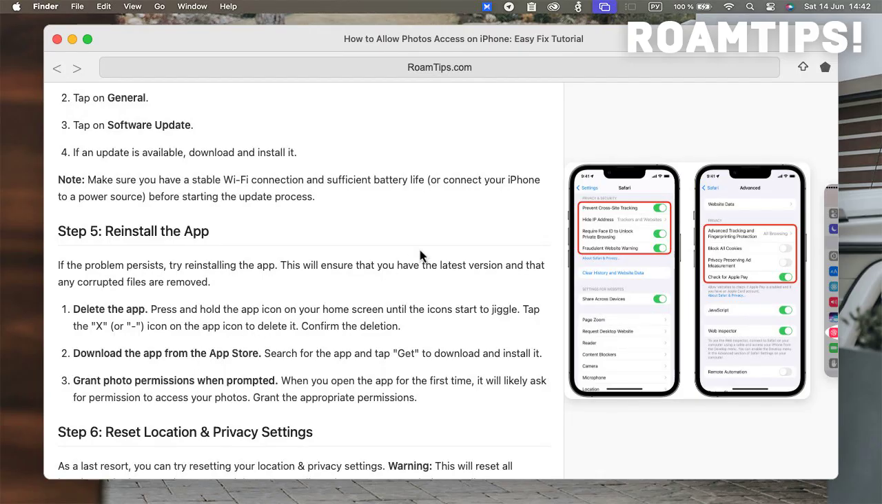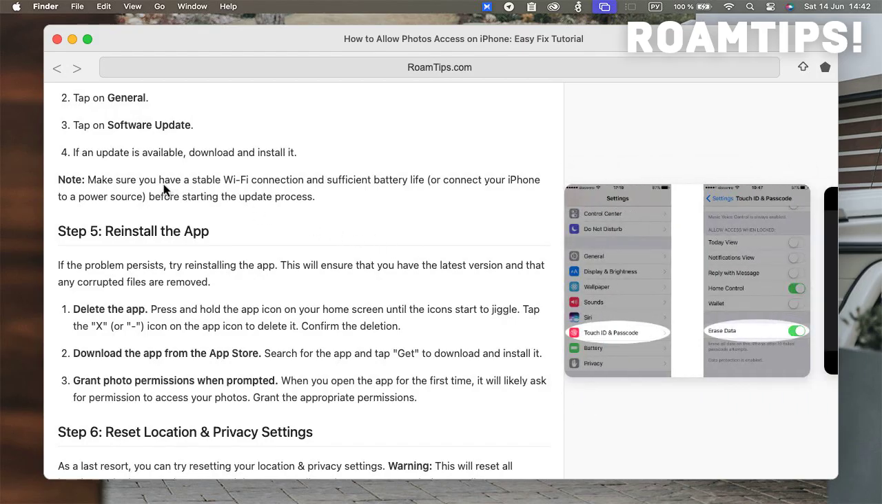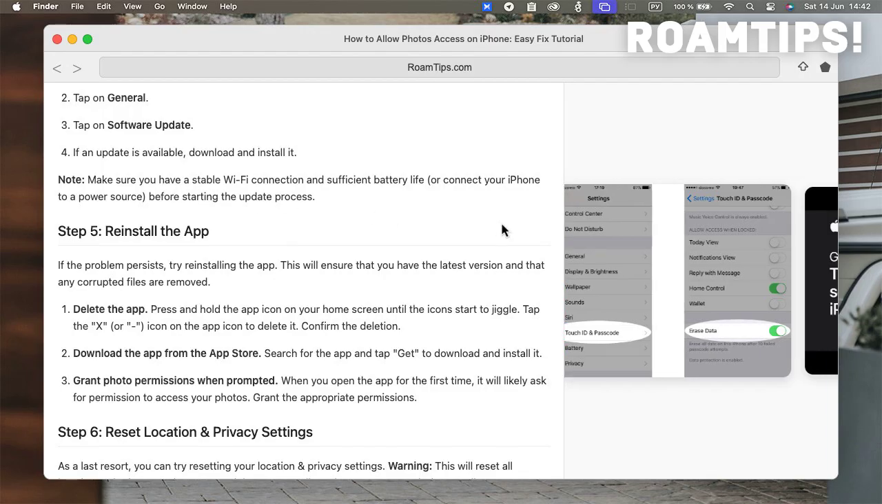Section 3. Resetting privacy settings. If you're still having trouble, let's try resetting your privacy settings. Important note: this will reset all your privacy settings, so you'll need to re-grant permissions to apps. But it's a powerful tool.